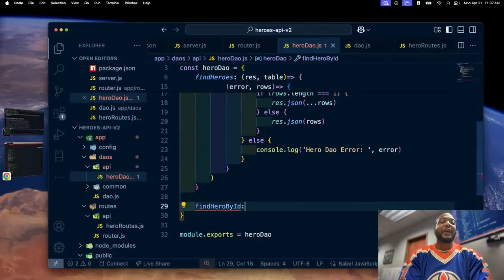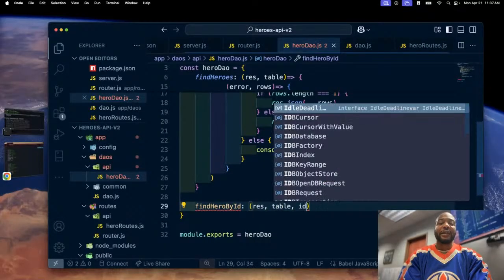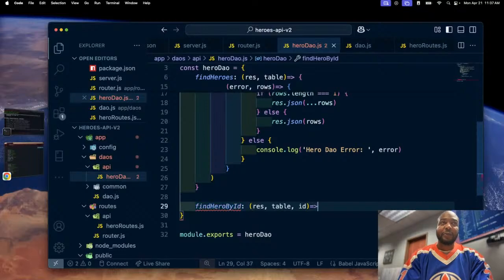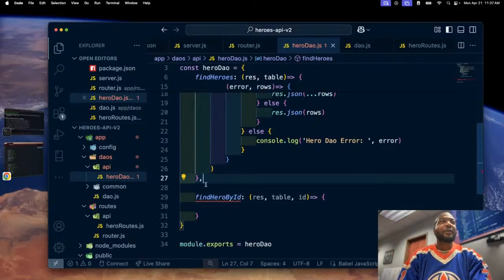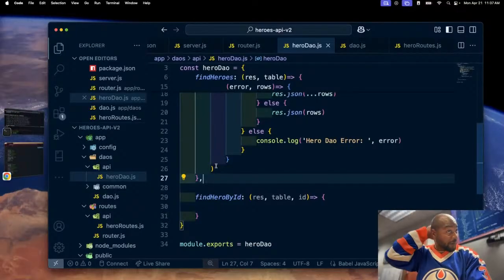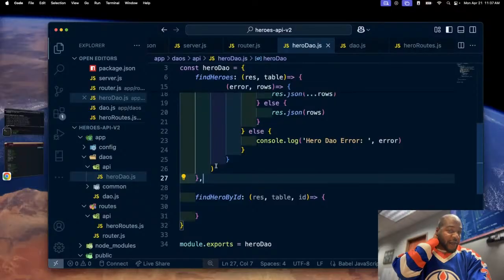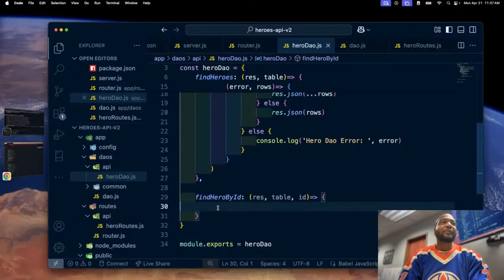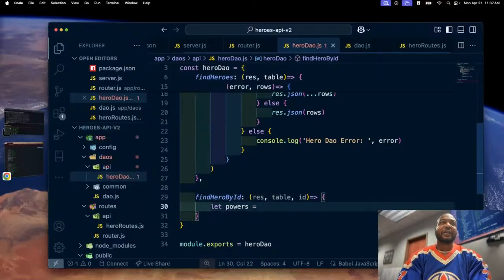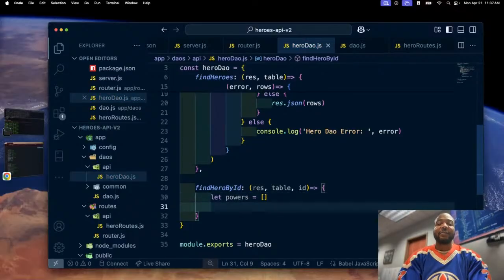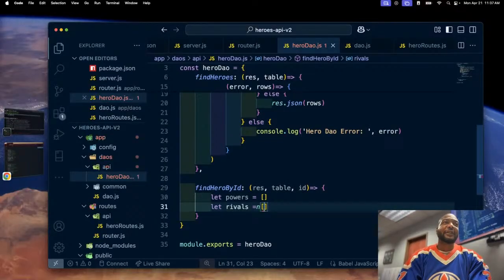This is in my hero DAO. It takes a response, takes a table, and it takes an ID as an argument. I need to put my comma right there to separate my properties. All right, so find hero by ID. Here we go. What I did first was I said let powers get an empty array, and I did the same thing for rivals. Said let rivals get an empty array.